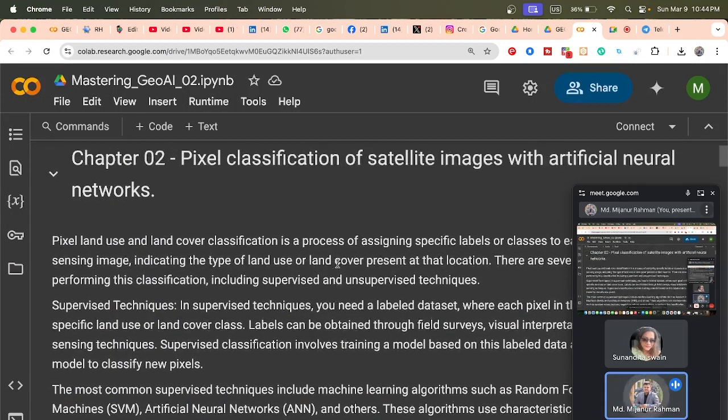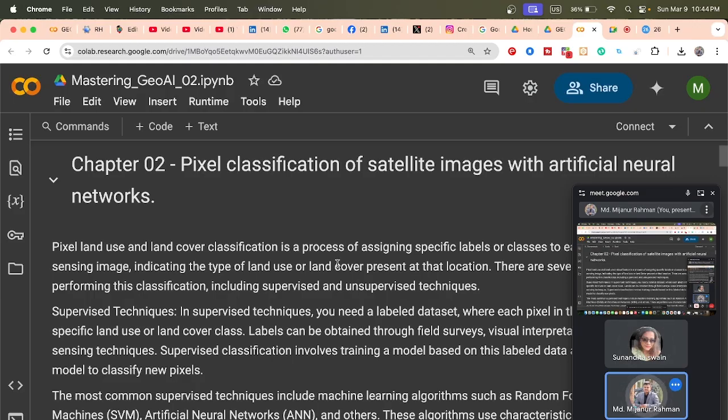This part, basically, we talk about pixel classification of satellite images with an artificial neural network. We already discussed built-in machine learning in Google Earth Engine, such as random forest, CART, or support vector machine. These we can easily use for classification. But when you want more complex classification, like pixel-wise land use land cover classification, then we need to use the artificial neural network or deep learning. This is very important when you work on more complex classification.